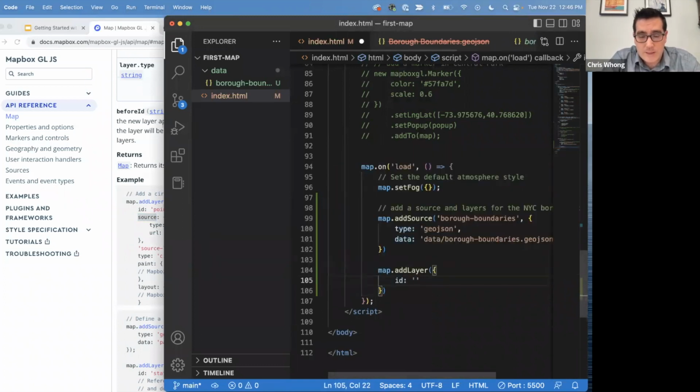So we need a layer ID. A good pattern here is to call it the source name. So I'll say borough boundaries dash fill, which is basically the source name and the layer type, and that can make a good unique ID. Of course, you can name it whatever you want. So let's give it a type. This will be a fill layer.